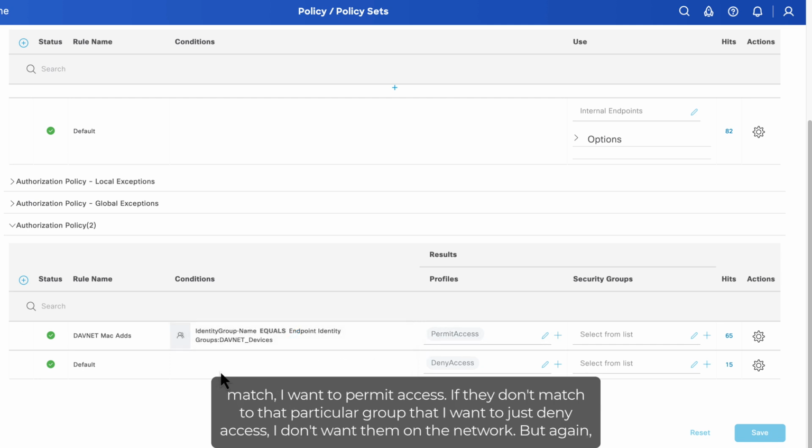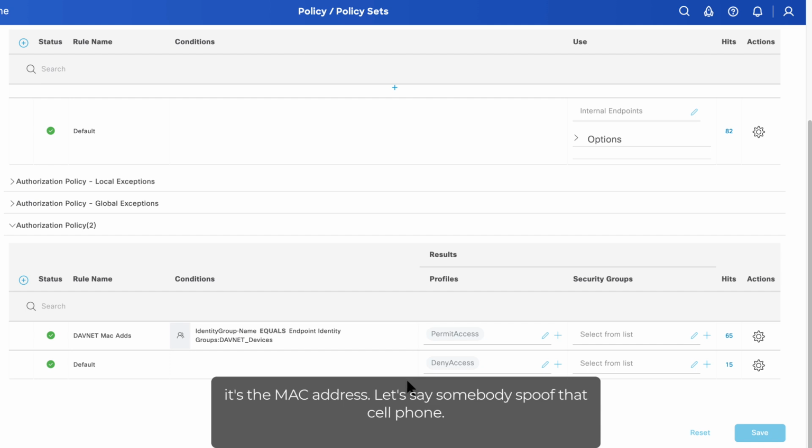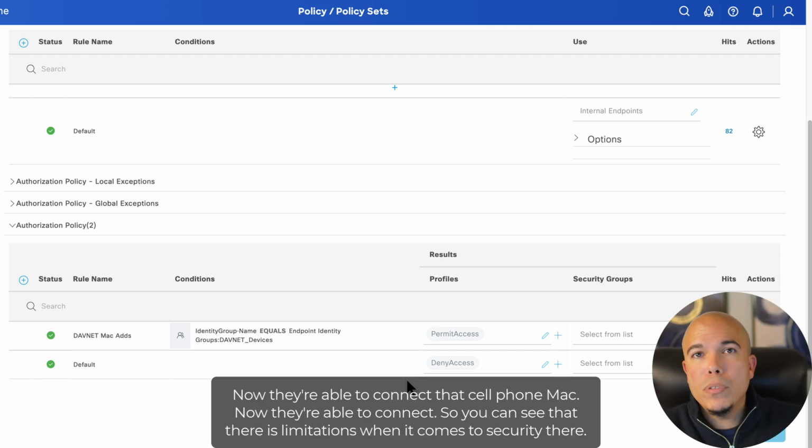If they don't match to that particular group, then I want to just deny access. I don't want them on the network. But again, it's the MAC address. Let's say somebody spoofs that cell phone. Now they're able to connect that cell phone MAC. Now they're able to connect. So you can see that there are limitations when it comes to security there.